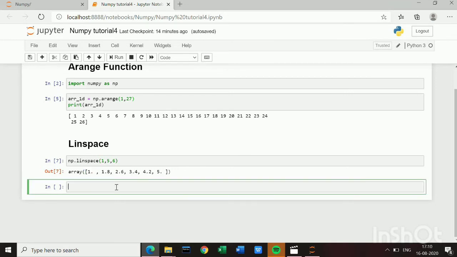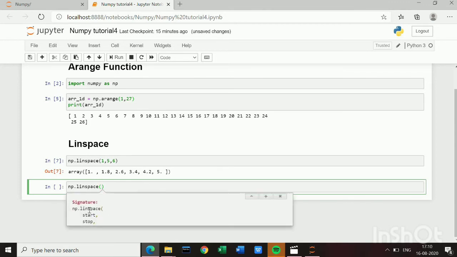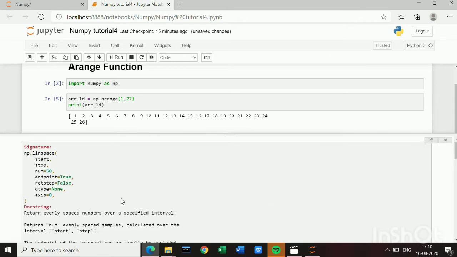If you want to learn more about the linspace function, you just have to write np.linspace, open bracket, shift plus tab. It will show every parameter that we can give in linspace. Here you can see we can give parameters like start, stop, num, endpoint, retstep, dtype, axis. You can practice and perform all these parameters on your own.